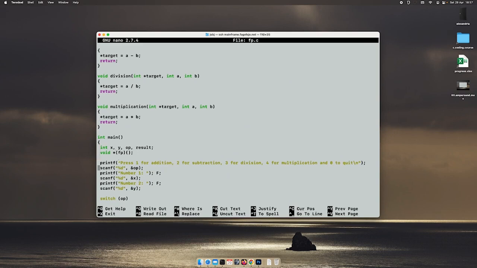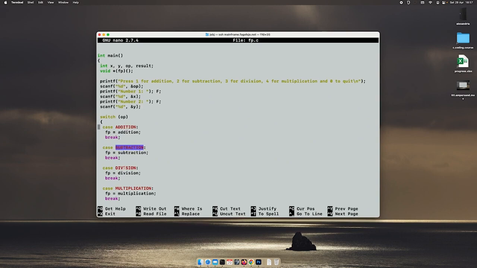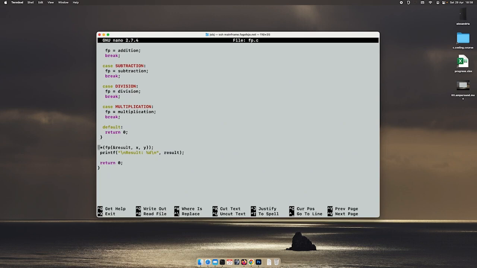Inside of main, we present a menu for the different mathematical operations. We read 2 numbers from the user, x and y. We switch according to the mathematical operations, and we use our definitions, our constants, in order to switch. And the only thing we do in each of these is we point the function pointer, this one, towards our different functions. Then we execute whatever the function pointer is pointing towards. We send the address of the result variable, and we send our 2 numbers. And then we'll just print out the results. Hopefully this works, but it might require some tweaking.